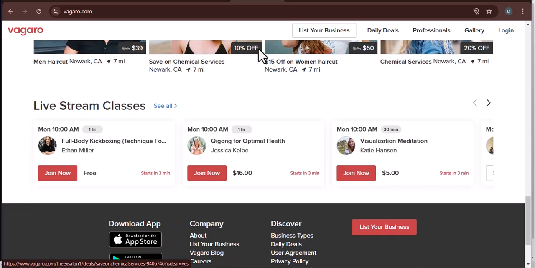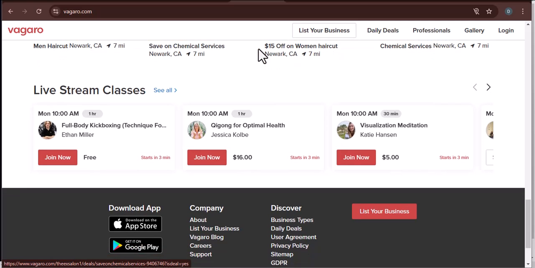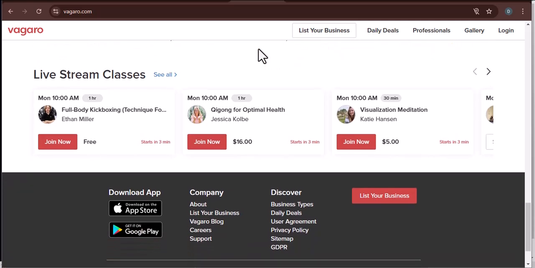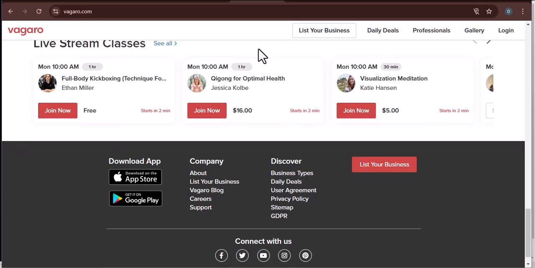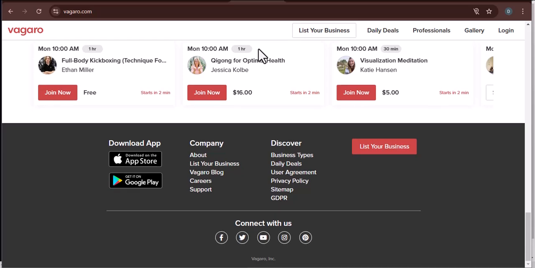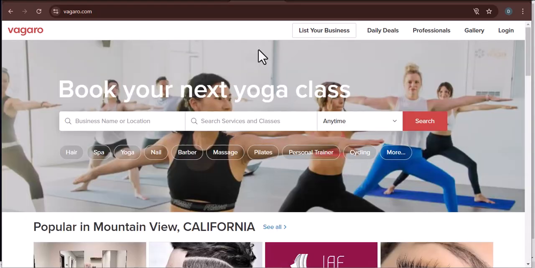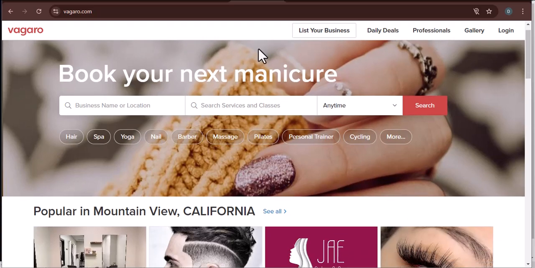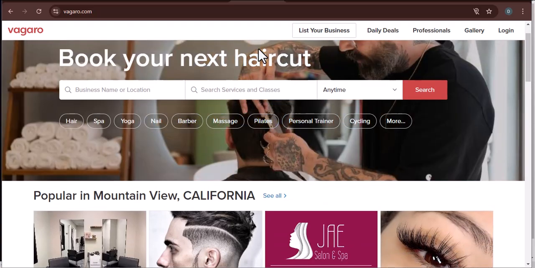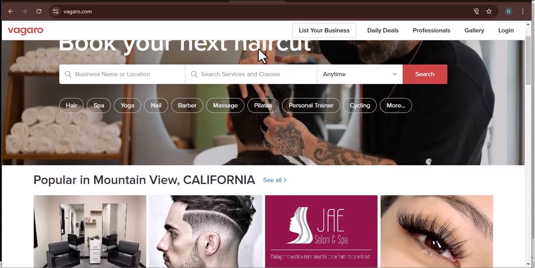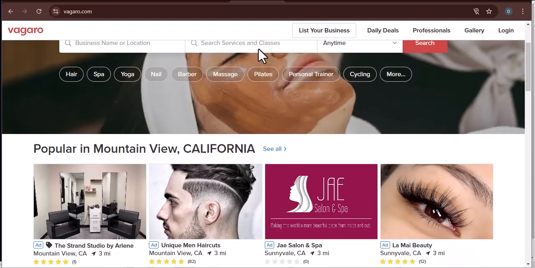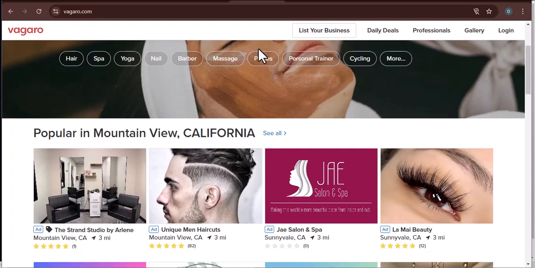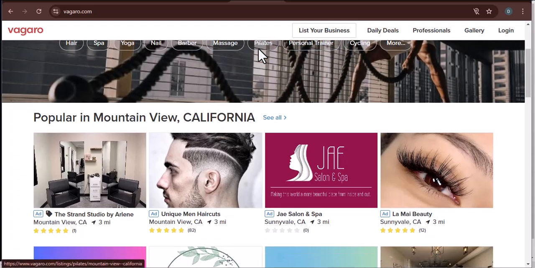Additional tips. Consider different membership tiers. Offer multiple membership levels with varying benefits to cater to different customer needs and budgets. Promote your memberships. Let your customers know about your new membership options through your website, social media, email newsletters, and in-person promotions. Track your membership performance. Regularly monitor your membership metrics, such as sign-ups, cancellations, and revenue, to evaluate the success of your program and make necessary adjustments.